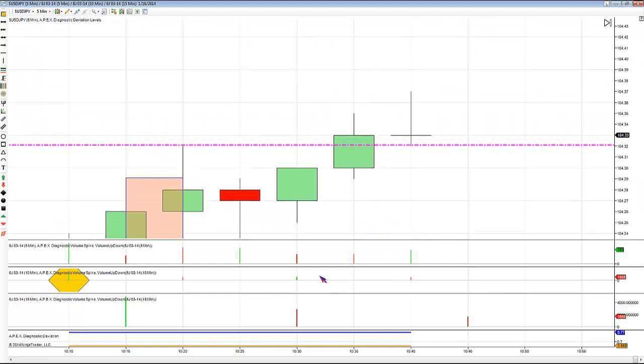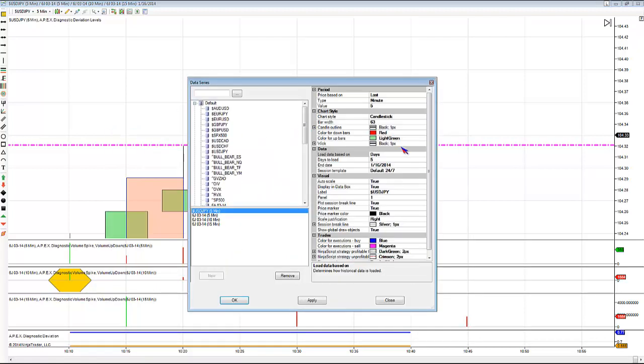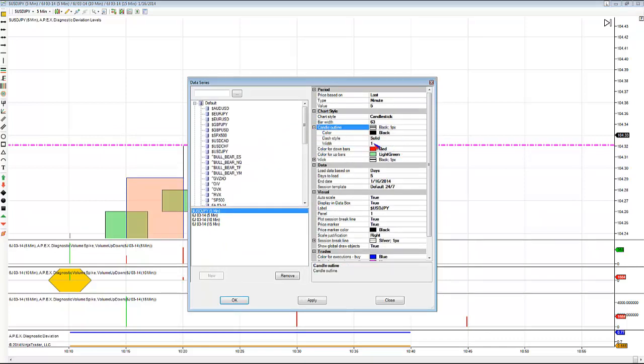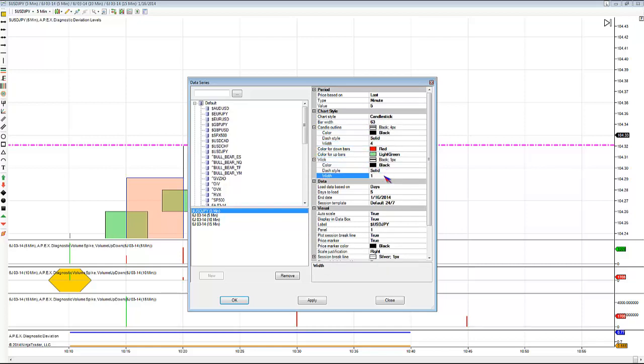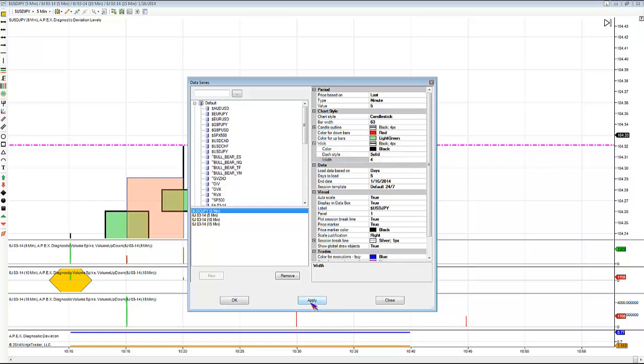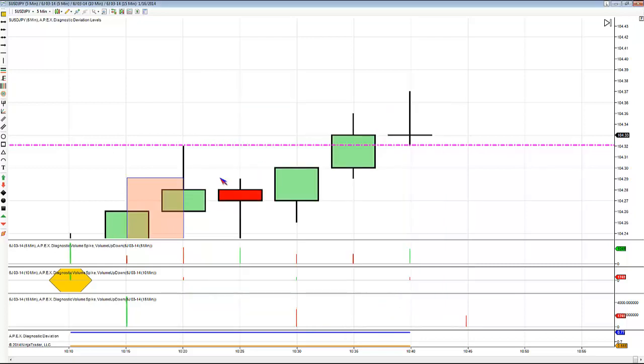There we go. So there's a little bit of a, let's see, which one is it that makes them? Okay, I'll do this so you don't have a hard time seeing it. You can change your colors, your candles, whatever. We'll make this like 4 and 4. There we go. That's going to make it really thick and really easy to see. So we're looking for a break of the high of this bar. We got that break right here.